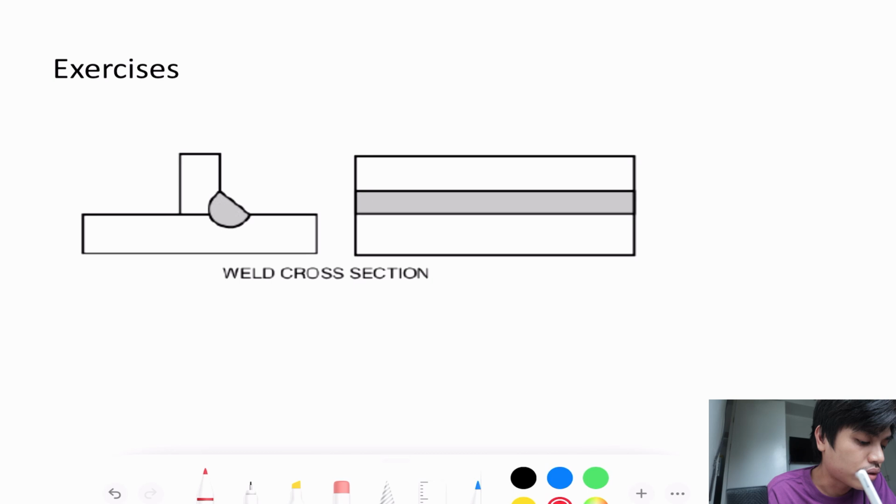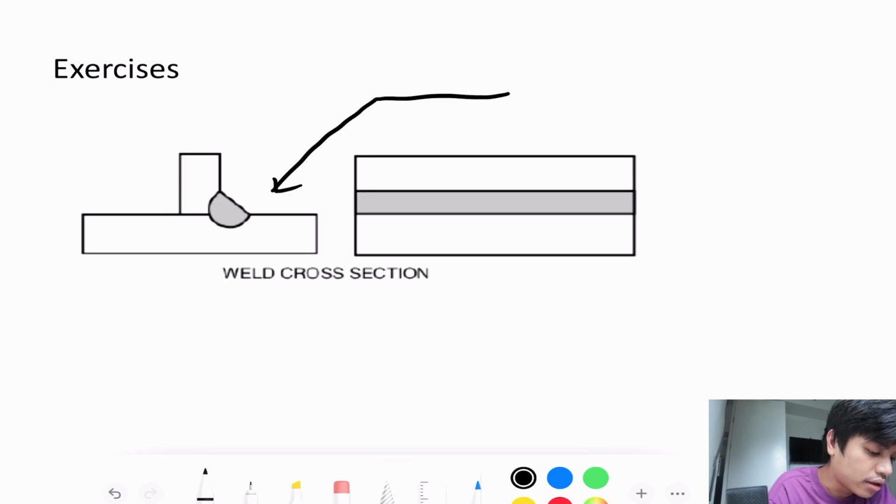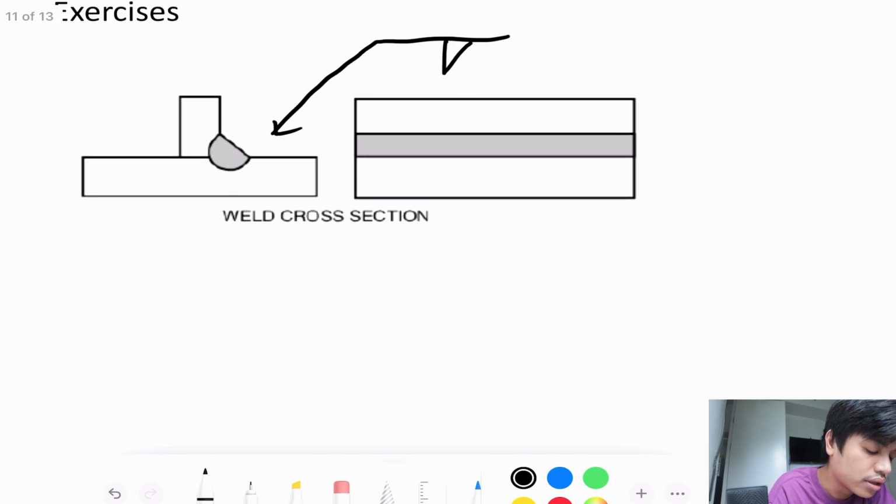So some exercises right here to apply what we learned, especially in the weld symbol side significance. So if you have a weld cross section here, the weld symbol that we have to indicate here is like this one. So we have a fillet weld. If you're gonna throw the arrow like this, then this will be this side, or the arrow side, just like that one.